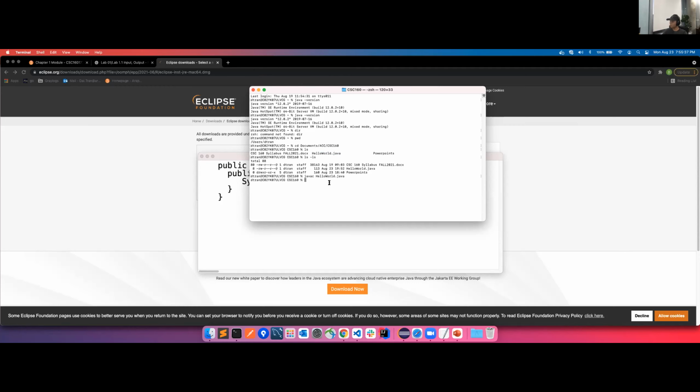Okay, so what you do, if you were to look at the files again, you can see that there's an additional file with the .class extension. So what you did was just compile the file. And the next thing is to execute the file. So what I do is I type java hello world, and that's it.